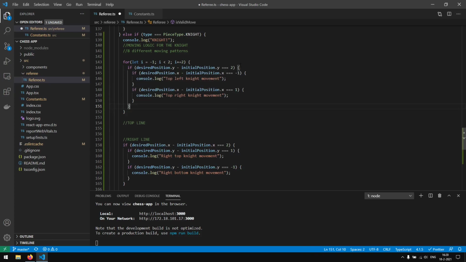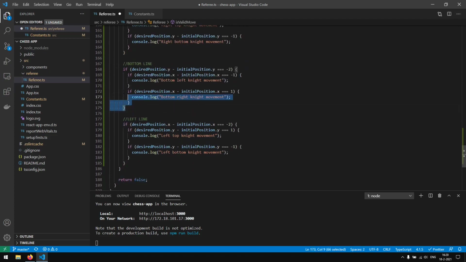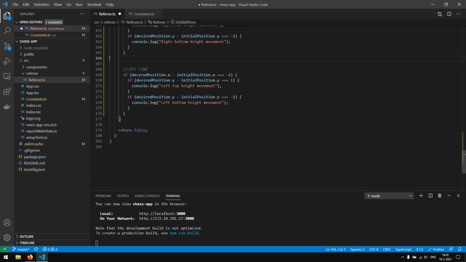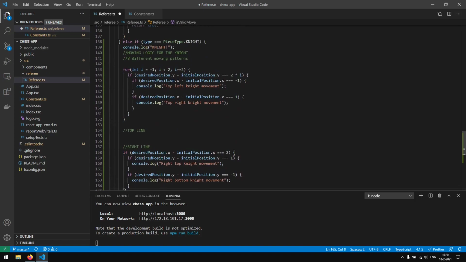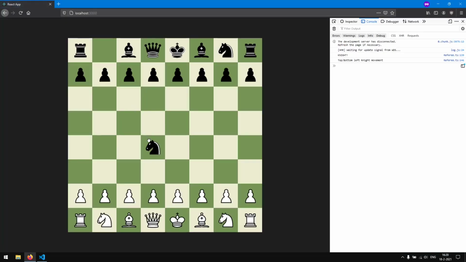We can paste it in right here, and we can say 2 times I. And what happens if we remove the bottom line? We will still get the console logs when we move to the bottom. So let's change this to top or bottom, and here as well, top or bottom. Let's save it up, refresh the page: top bottom, top bottom, top bottom, and top bottom.